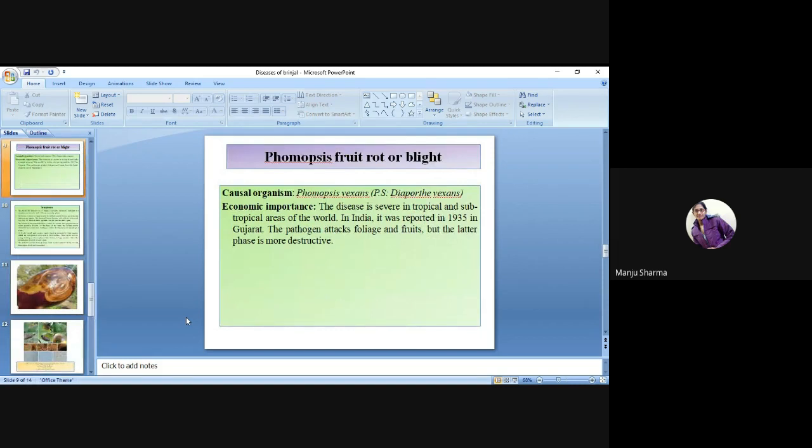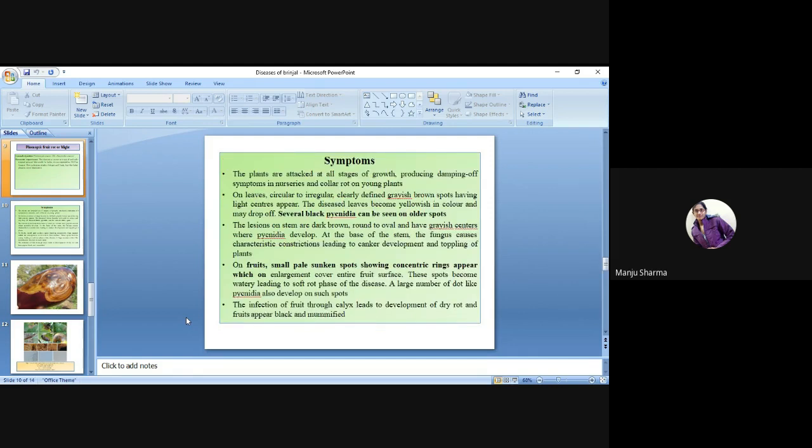Phomopsis fruit rot or blight disease. The causal organism is Phomopsis vexans. Economic importance: the disease is severe in tropical and subtropical areas. In India, it was reported in 1935 in Gujarat. The pathogen attacks foliage and fruit, but the latter phase is more destructive.